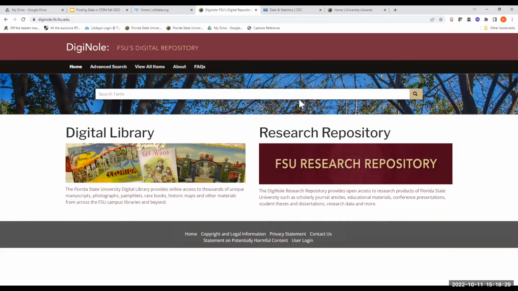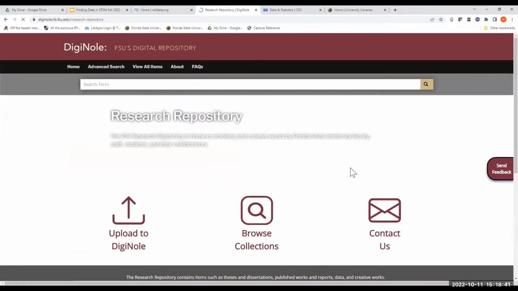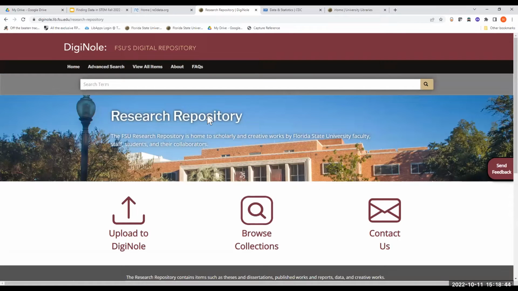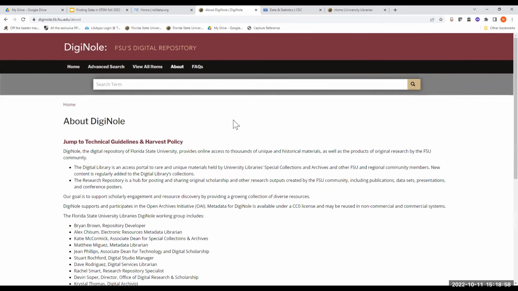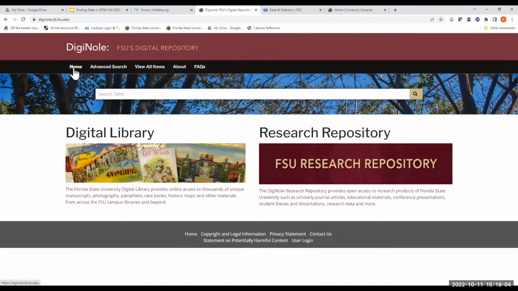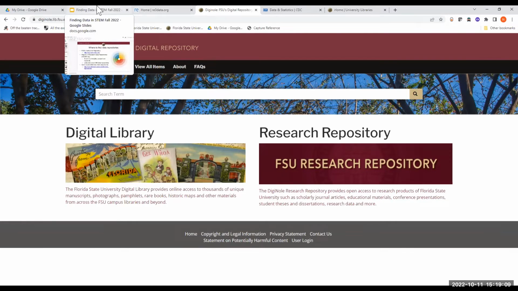But just to show you what that looks like, we bring that up here. So this is DigiNole's homepage. And if you are looking for data sets or the data that we have within the repository, you'll want to click on this research repository button. And you can search by a specific topic. You can do advanced searches to find things with specific data, etc. We'll not necessarily go into all of this here today, but this is one place that you can find data, specifically data that's been produced by researchers at Florida State.